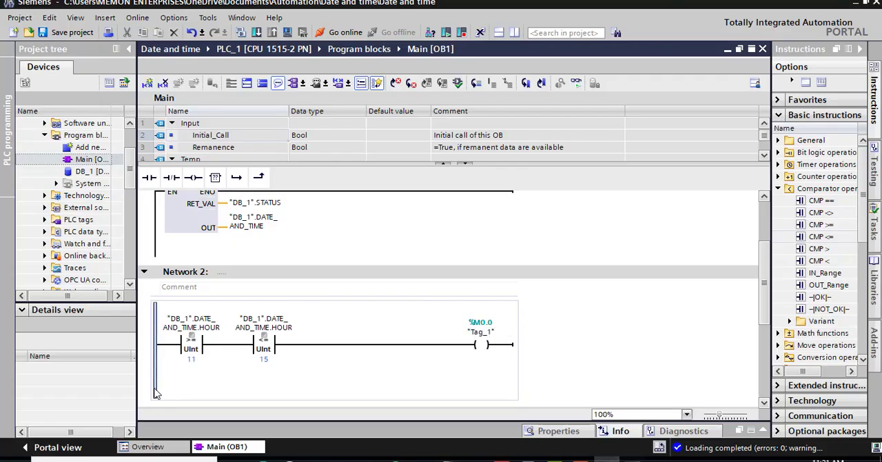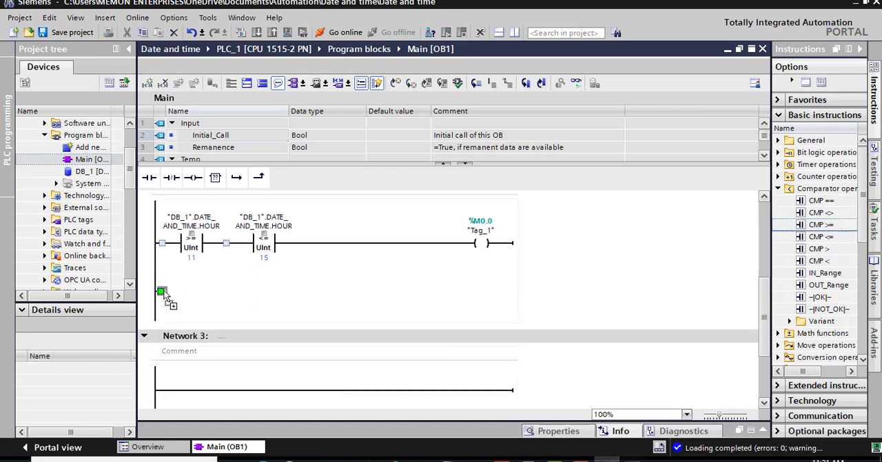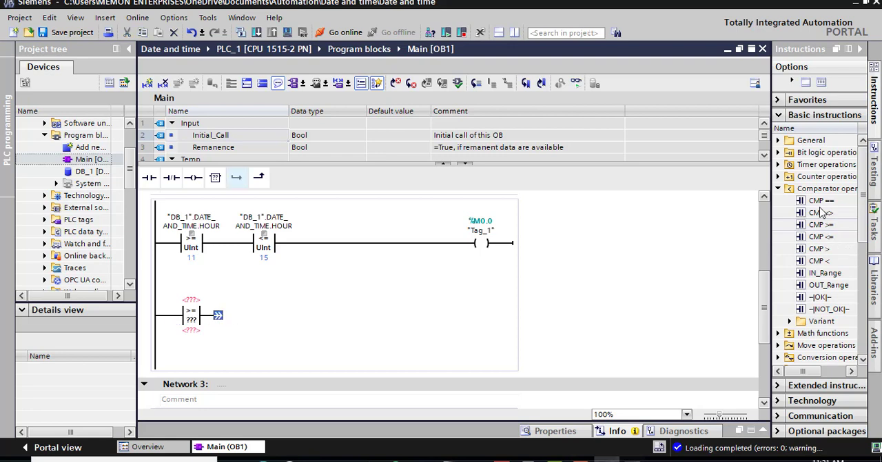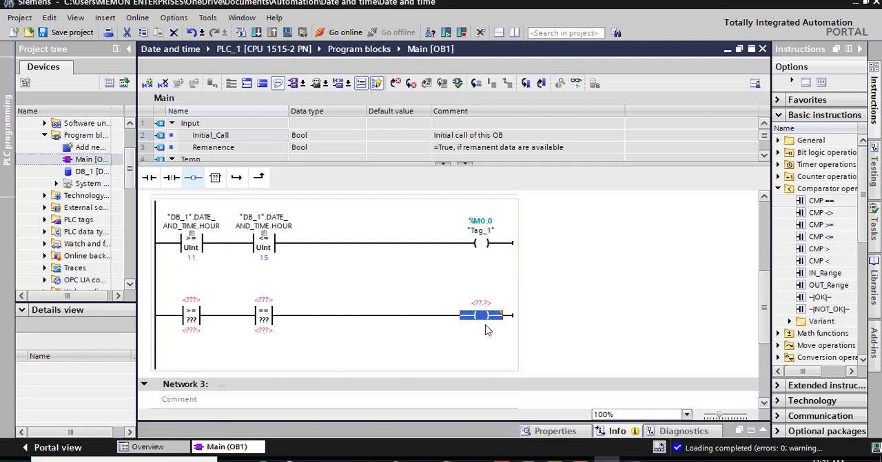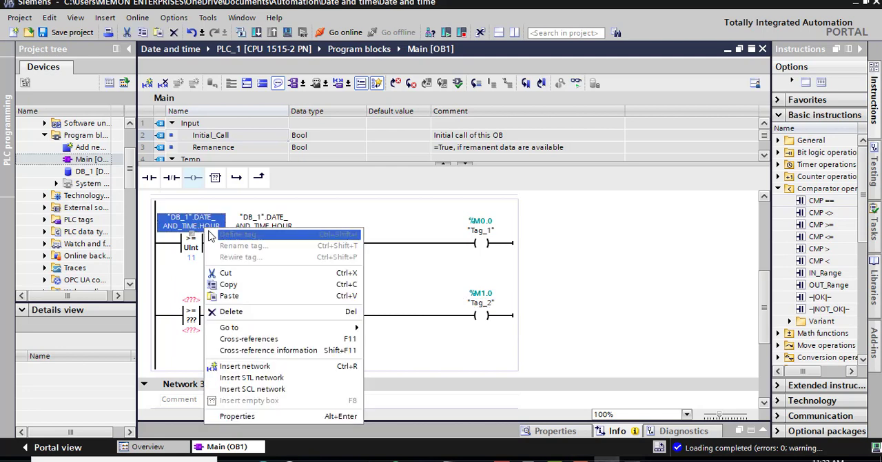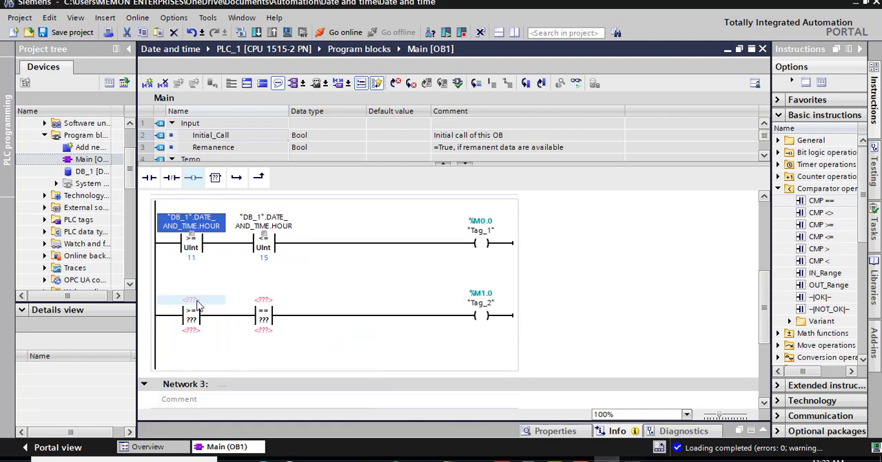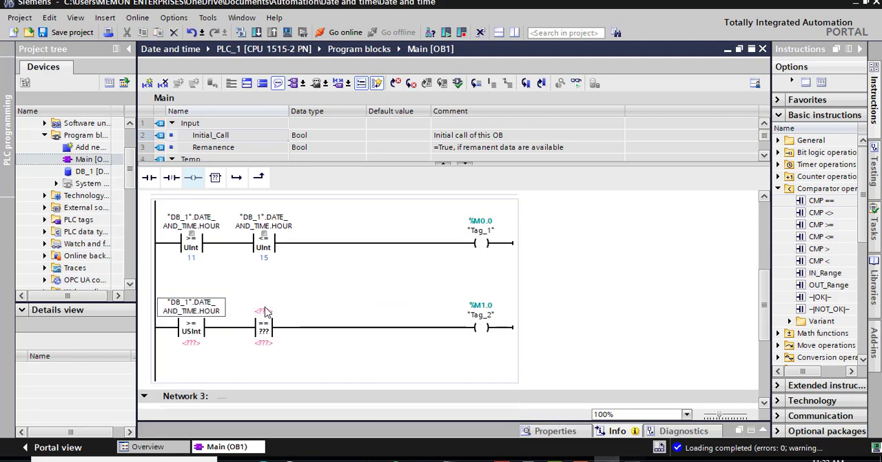For another example, here we open a new branch, bring this greater than or equal to comparator, place it over here on the dot, and here the comparator equal, place it over here. For the output, we place this output symbol here. Here we give the bit M1.0. Copy this date and time hour, copy and place over here. Here also paste.